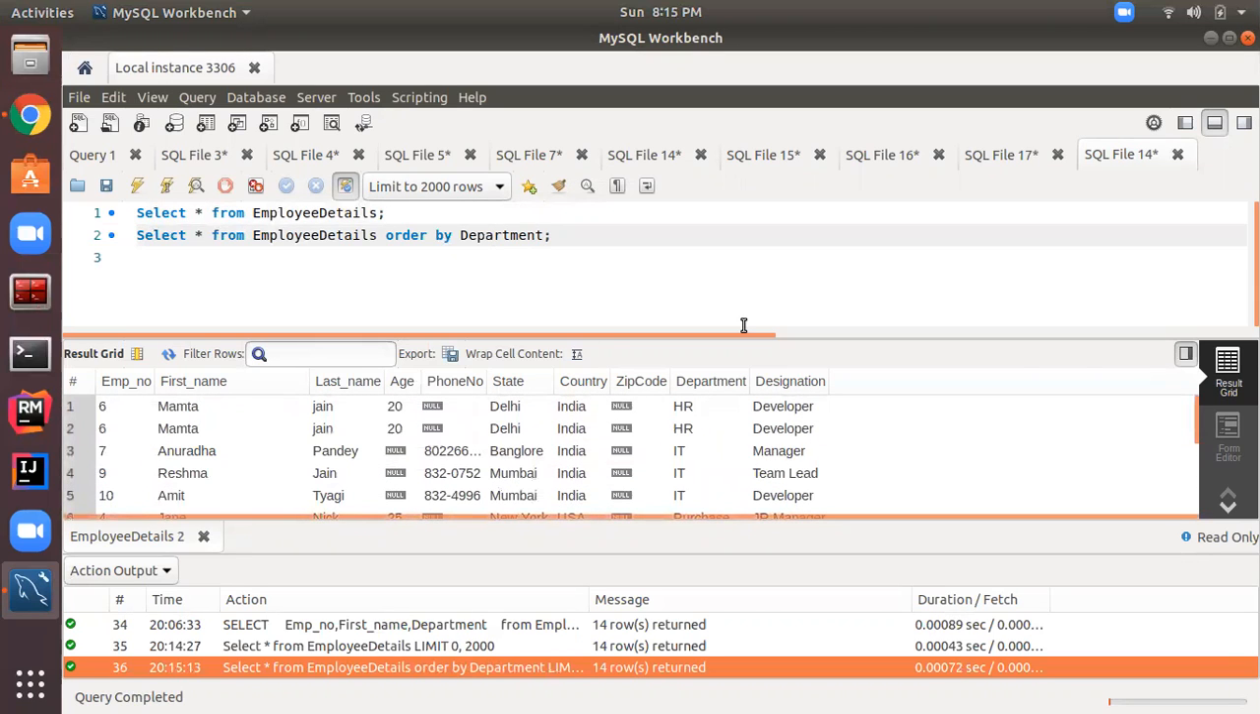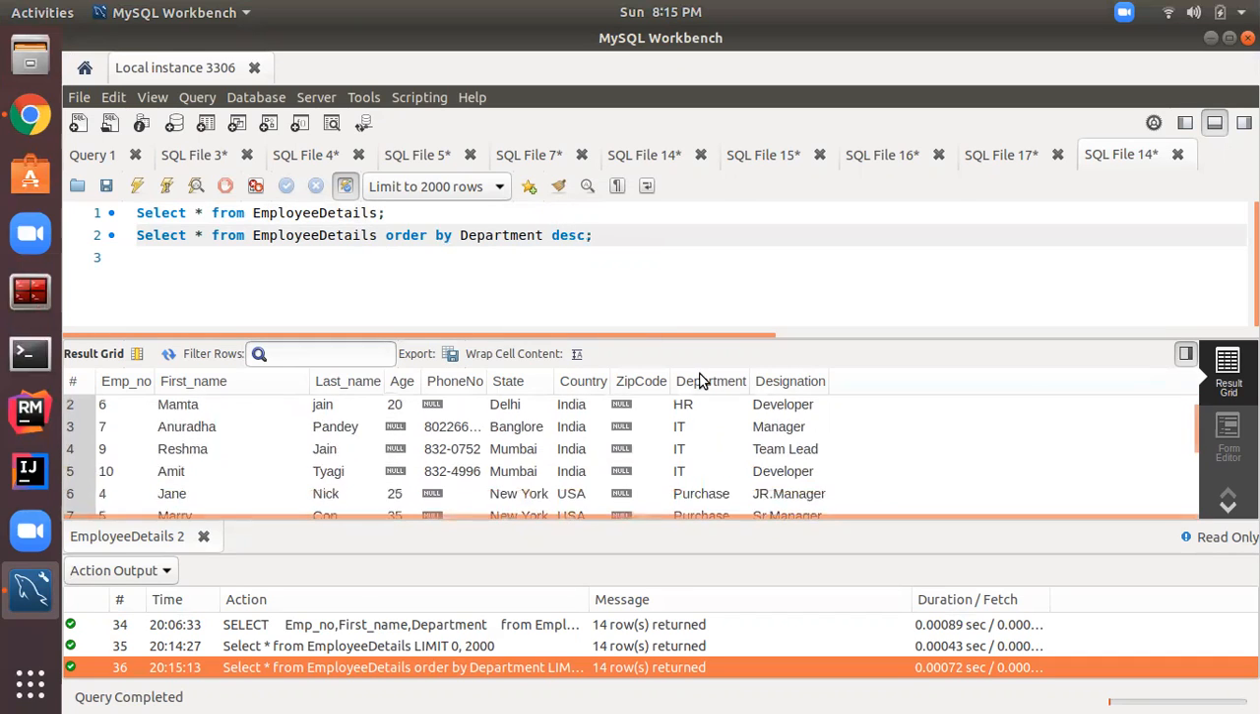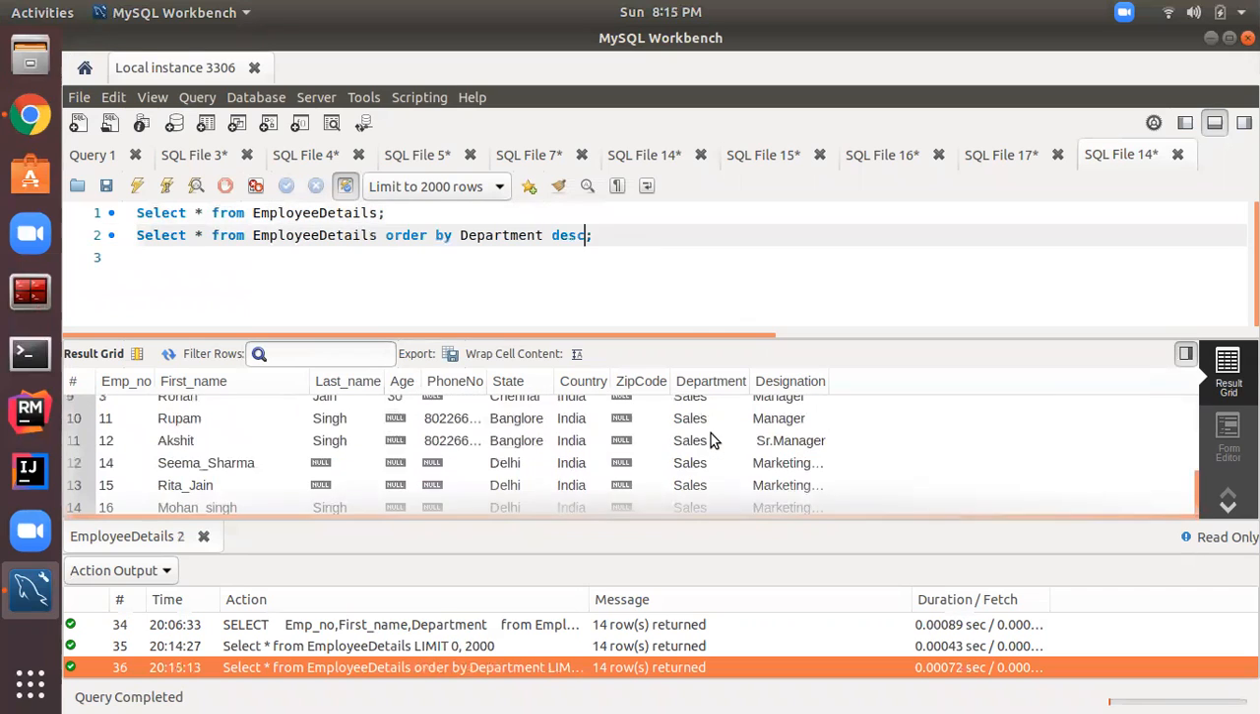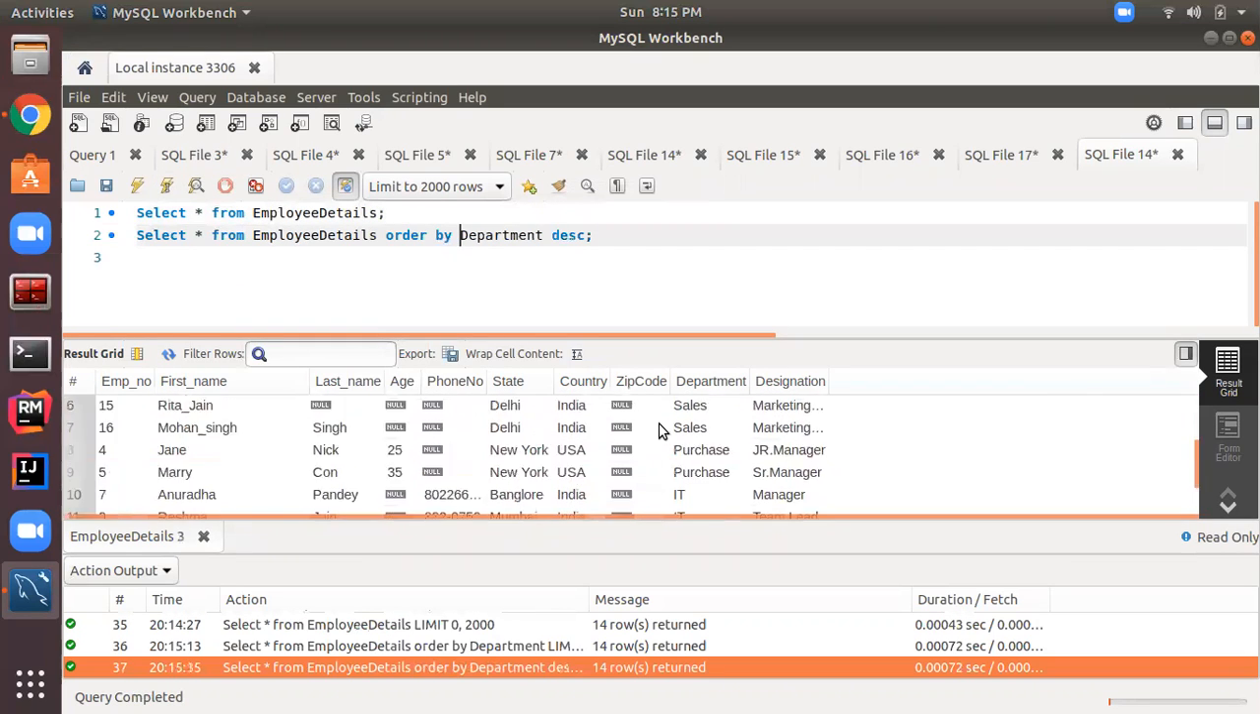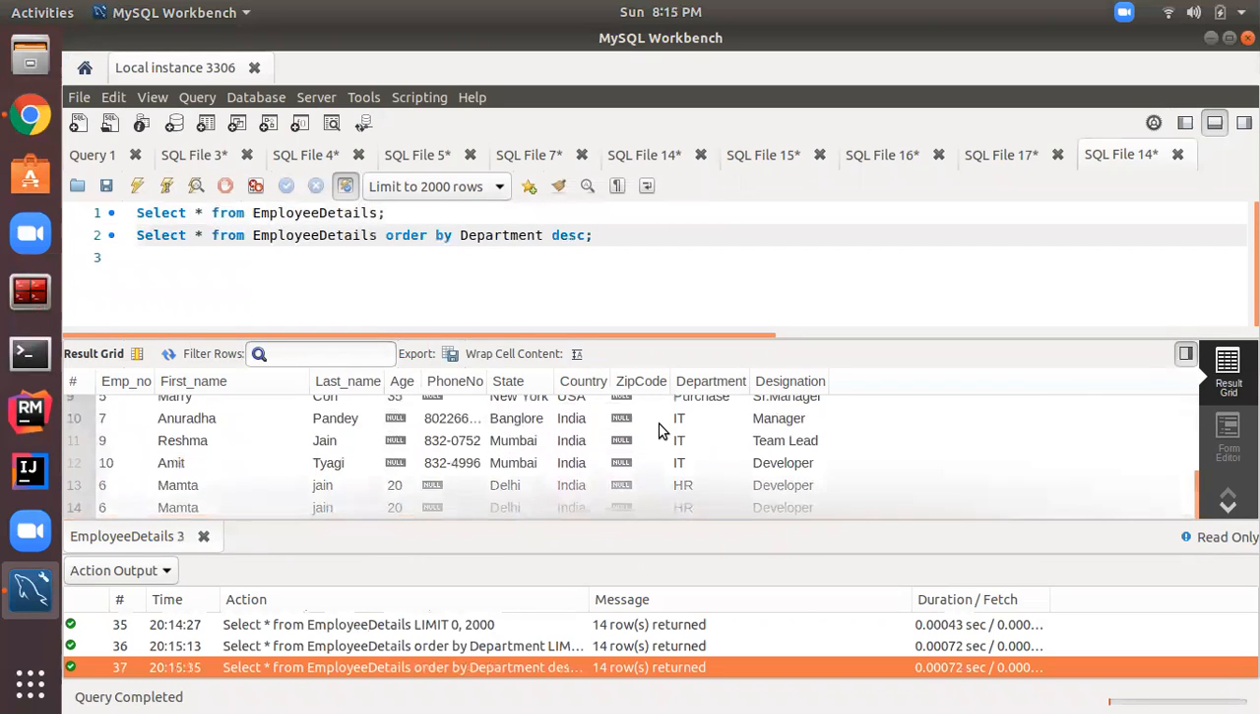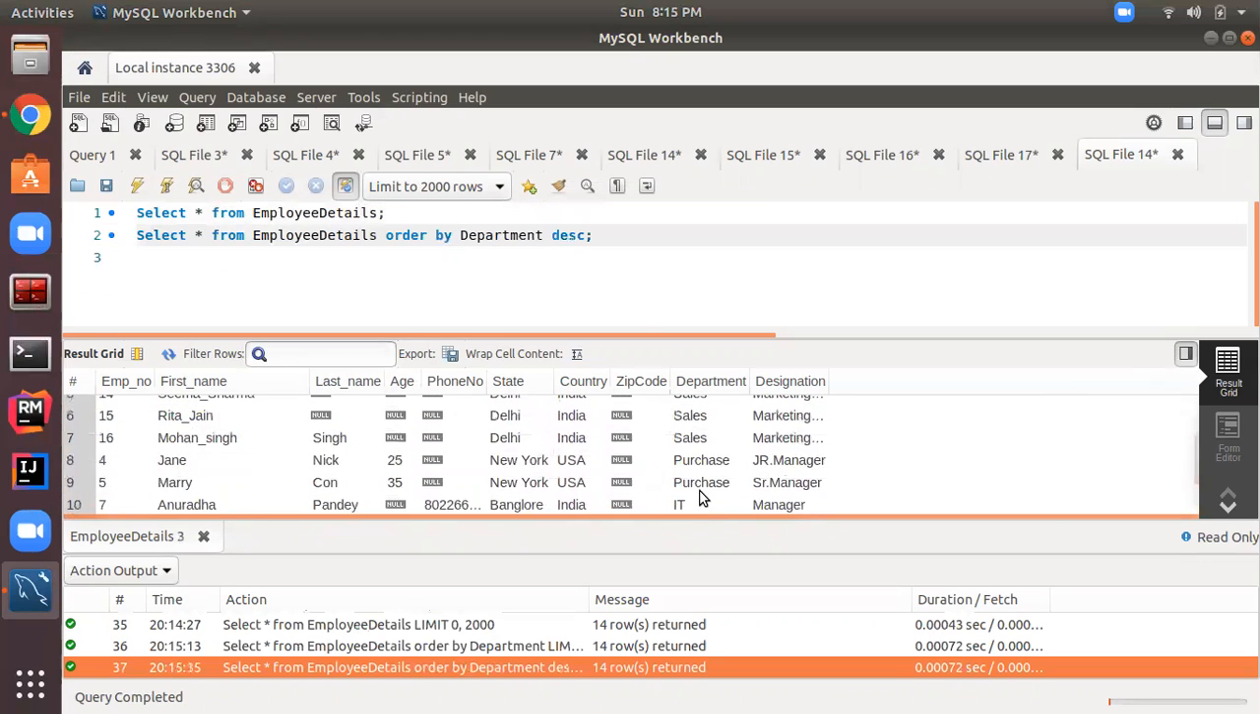Now suppose I want to sort this in descending order, so I will use the descending keyword. So this time in descending order, the sales department will come first. See, sales is coming first, then purchase, then IT, then HR.